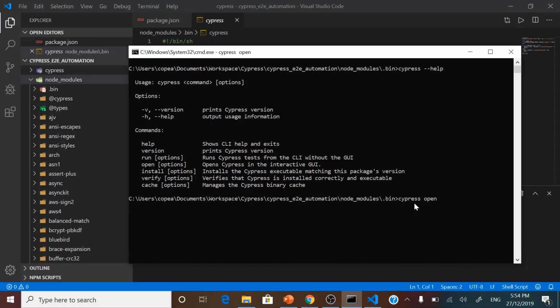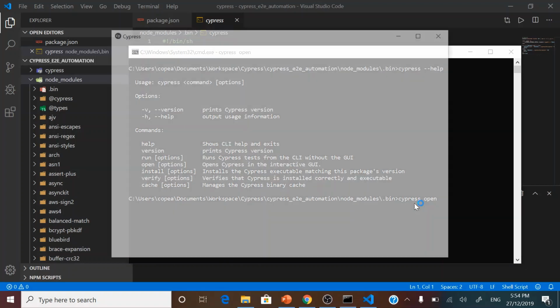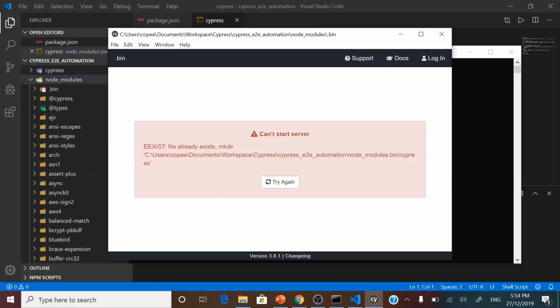It takes a bit of time to load the GUI of Cypress. If you're running it for the first time, it takes a while, otherwise it's pretty quick. It will open up the window and it says that the file already exists, mkdir. So you may encounter such a scenario.